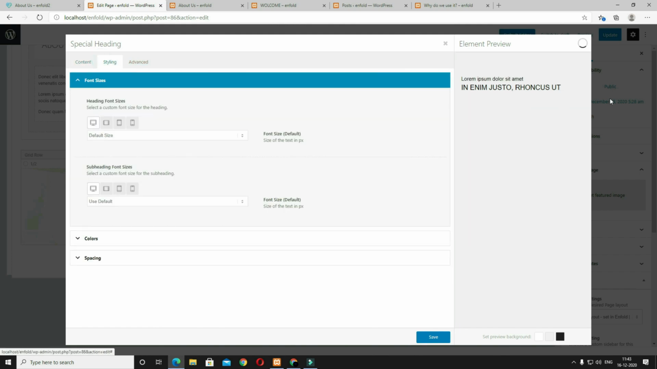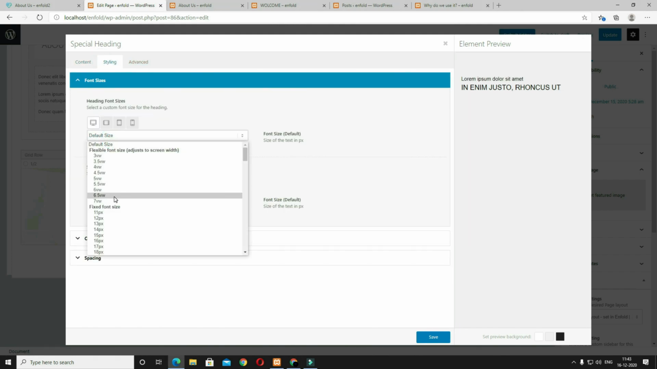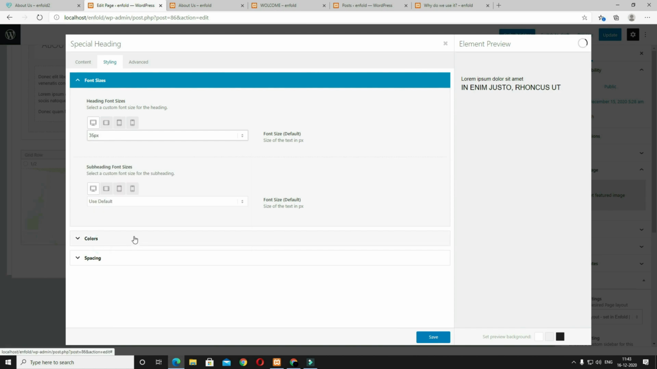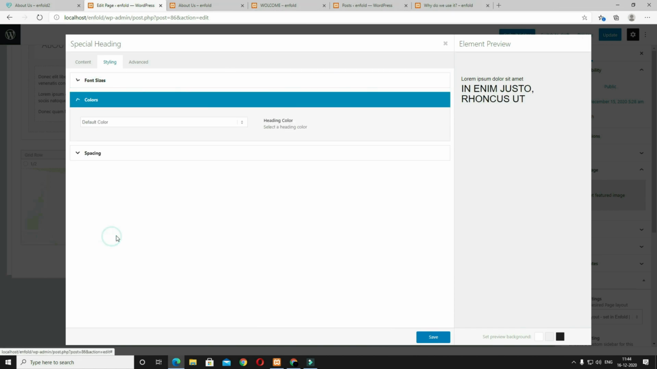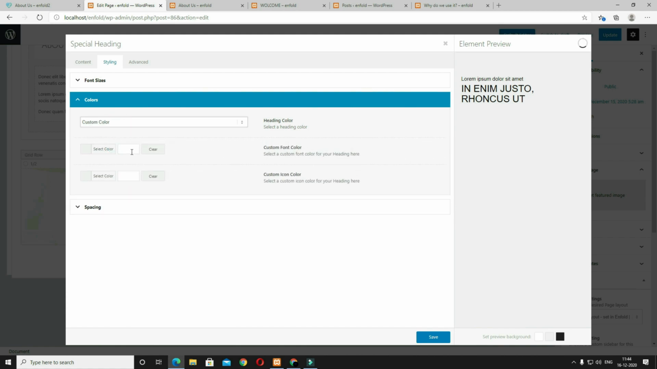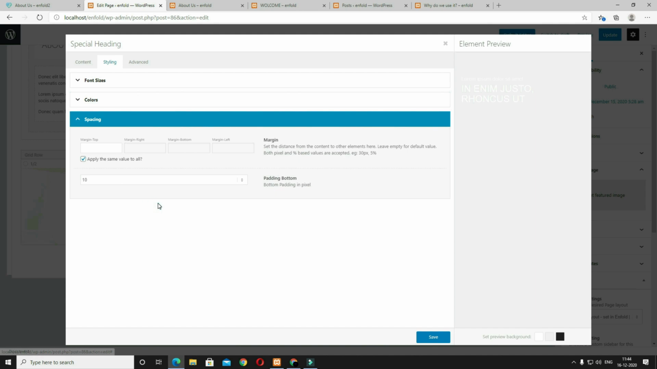And after that come back to the style option, size make it around 35 pixel. The subheading size keep it default only, and similarly the font color make it custom and make it pure white color, and the spacing I am taking around 25 pixel. Click in the save option.